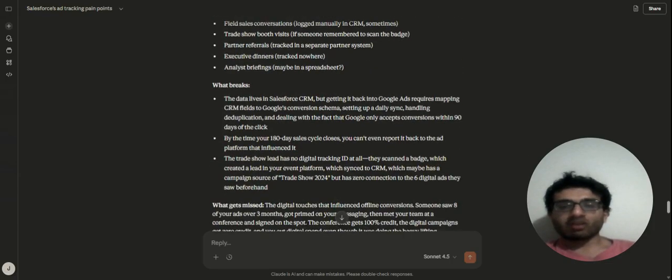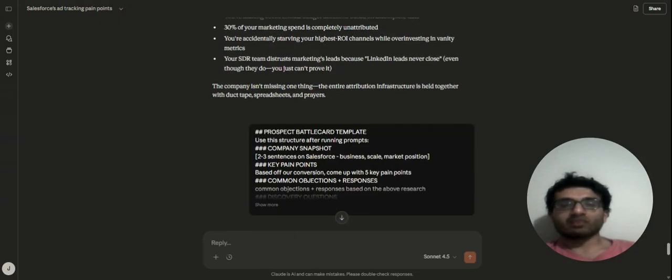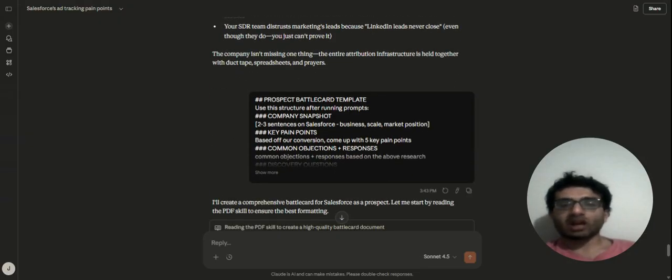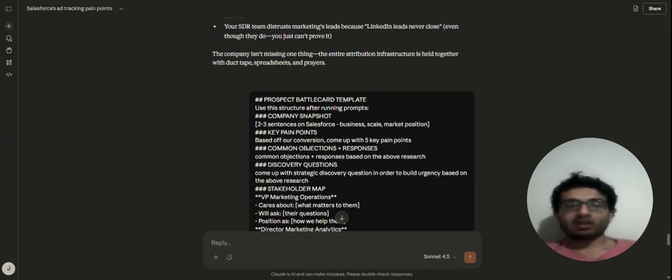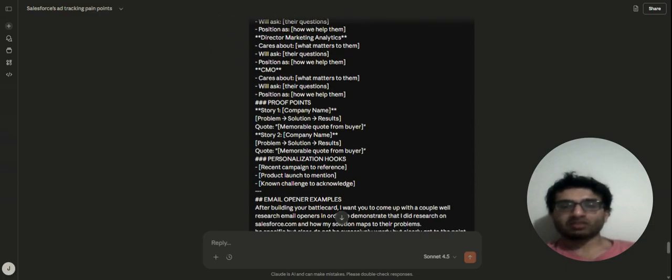So now I want to go through, at the end here, how you can actually create these battle cards. I created a small template here. Basically, it has things such as company snapshot, key pain points, common objections plus responses, discovery questions, stakeholder map, proof points, personalization hooks, and email openers.